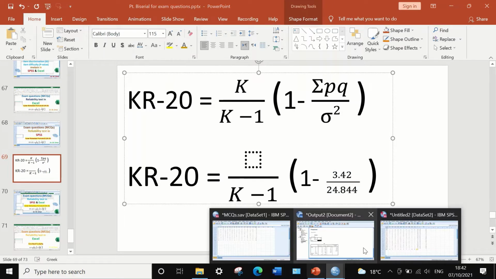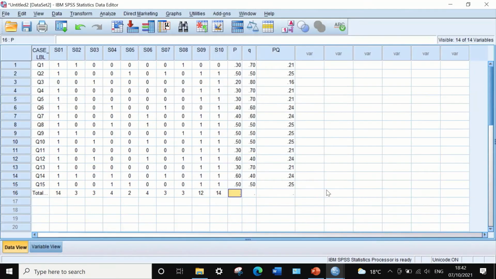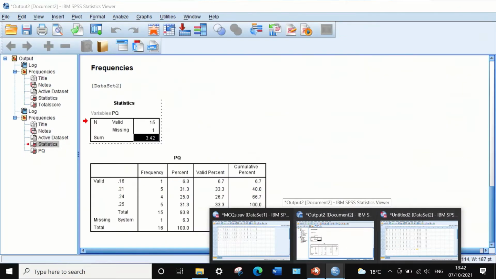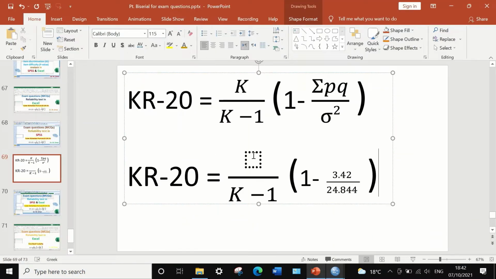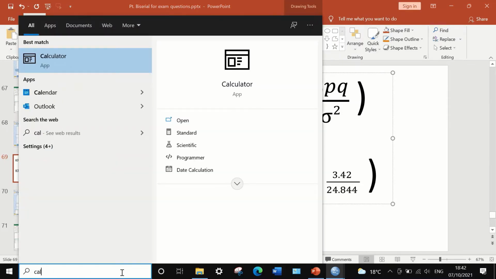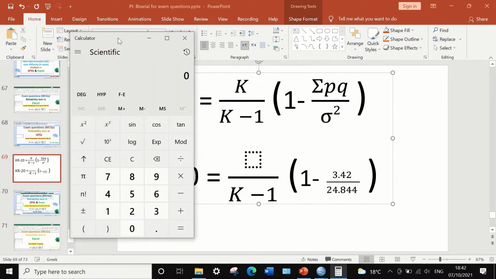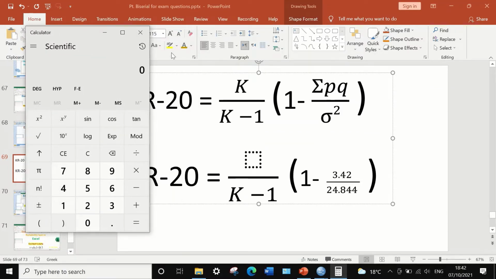Now we have calculated all the necessary components of the KR-20 formula. The next step is to use a calculator to find the KR-20. If we click on the calculator, I am going to first determine the K.